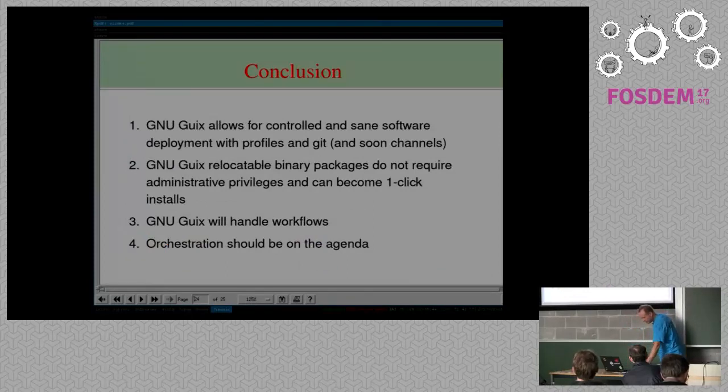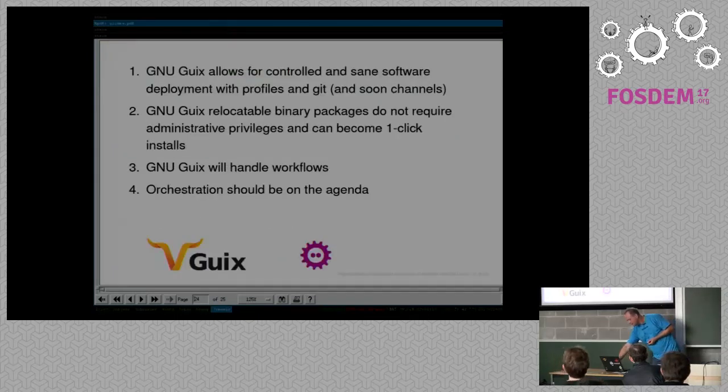Conclusion. Guix allows for a controlled and sane software deployment with profiles and Git, the way I'm doing it. And we should have channels to make it easier for me. Guix has relocatable binary packages now, and we should continue experimenting with that and see how far it gets us. Guix will handle workflows, I have no doubt, because Rula is working hard on it. And orchestration should be on the agenda. That's my conclusion.